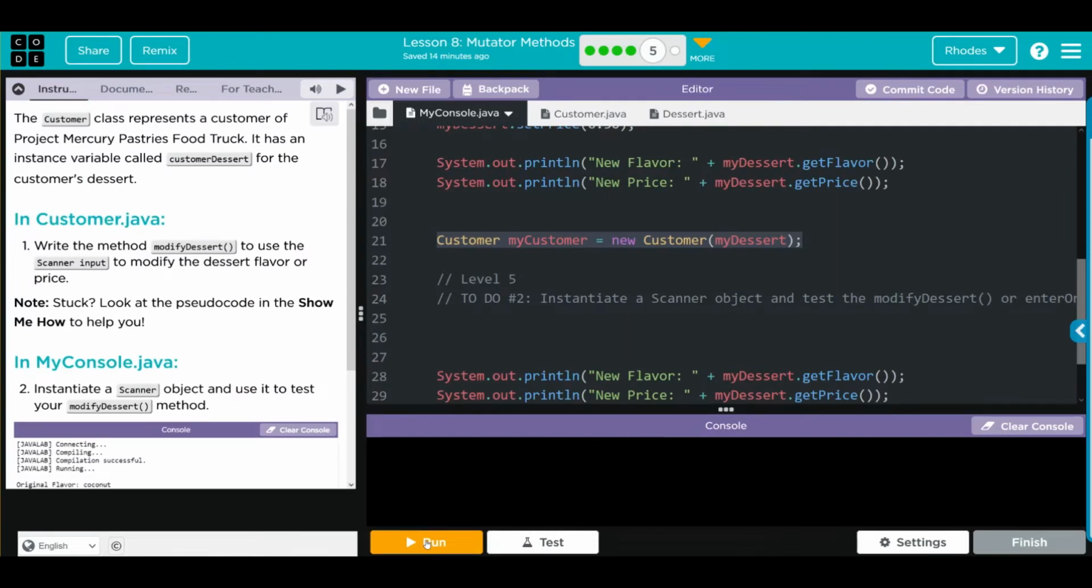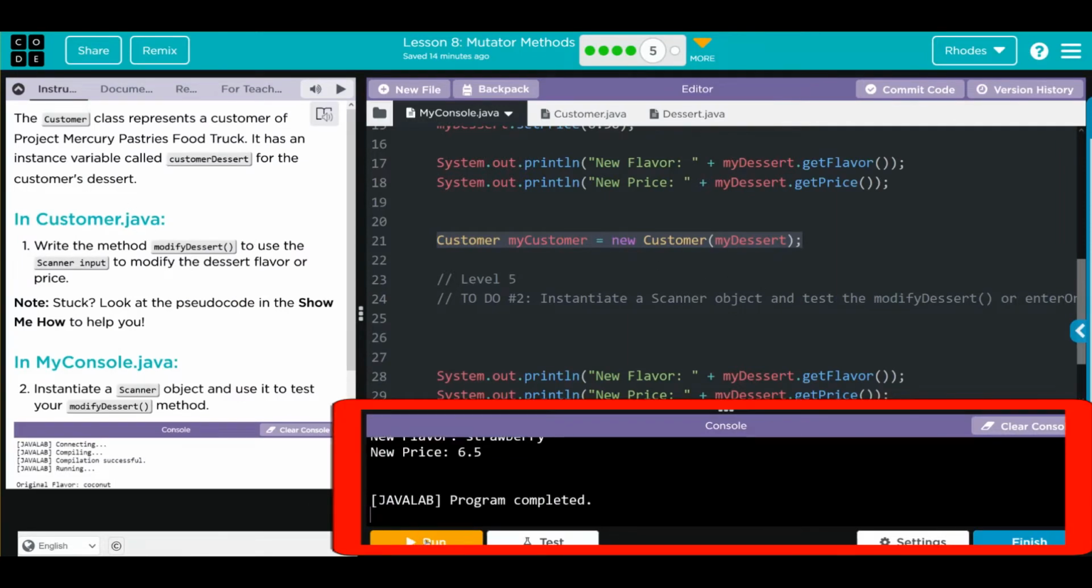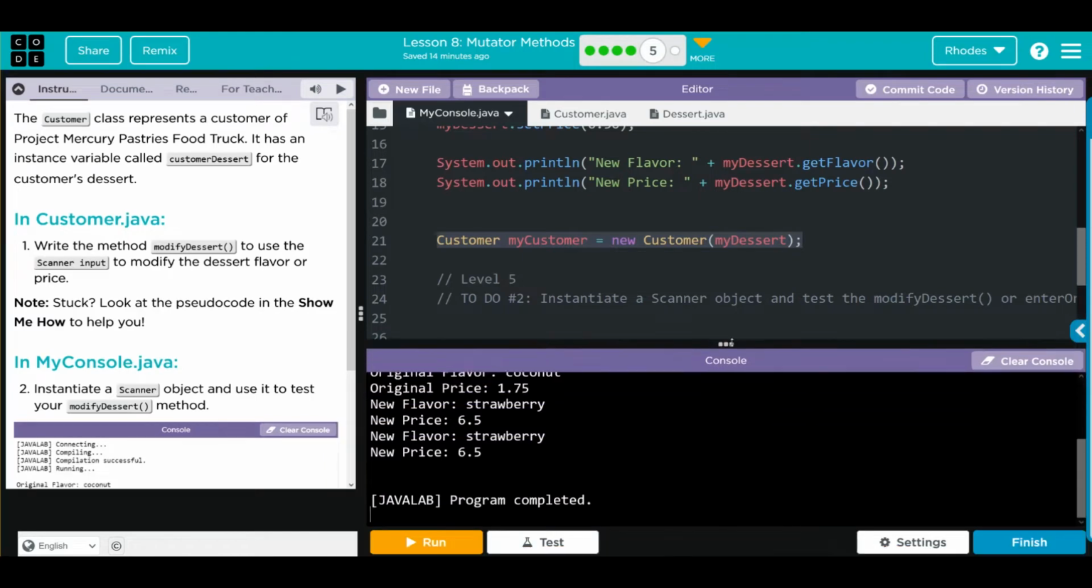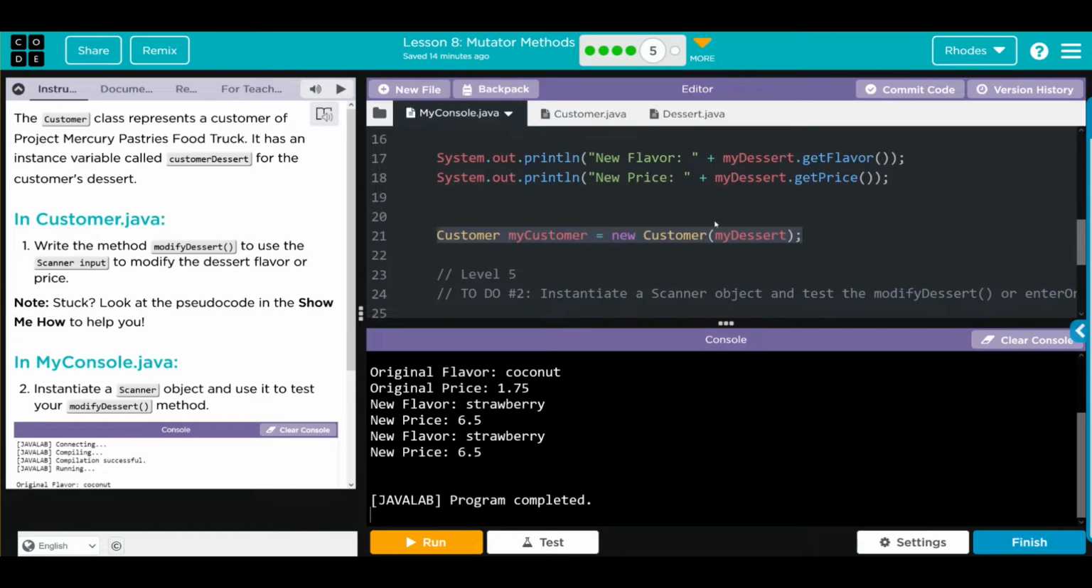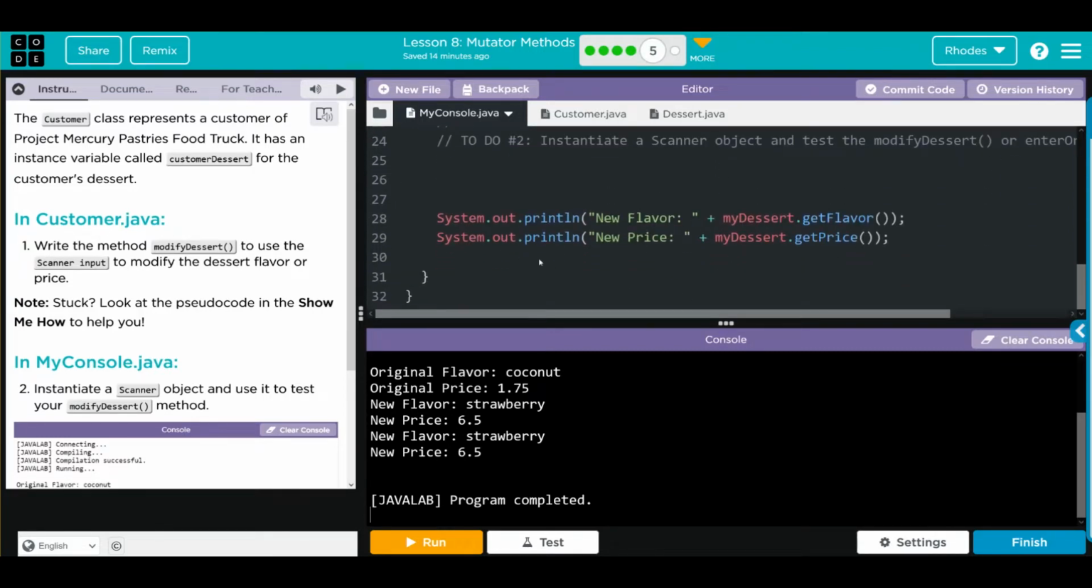Before we start, let's run. And we can see our output here was from before. So we got the flavor and price, then we changed the flavor and price, and then we're putting it off down here again.